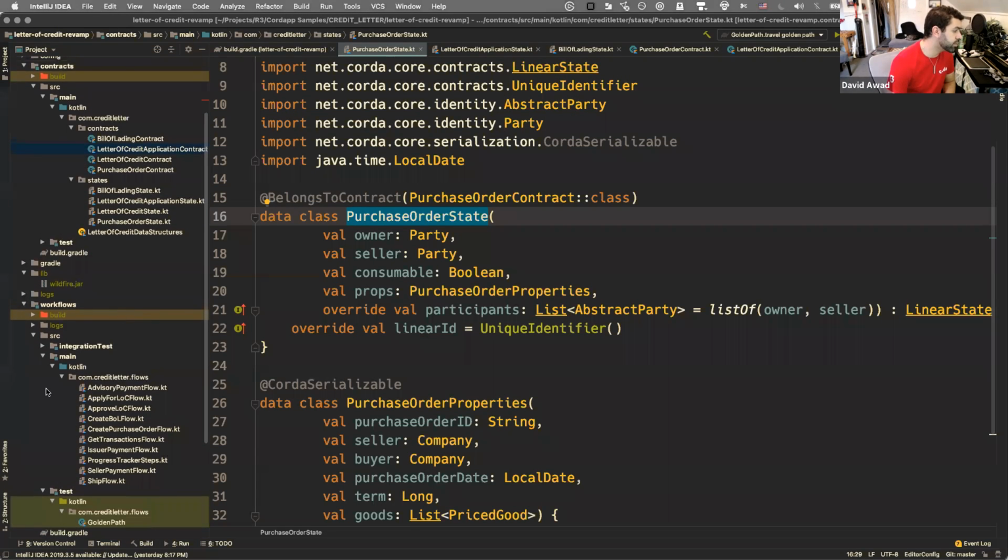We're going to look specifically, for the sake of time, at the workflows, which will contain all of our flows, and also the states and the contracts inside of the contracts module of this CorDapp. Any of you who've done CorDapp development recently will hopefully find this familiar. This will not be news to you. So let's start by looking at the first file that's going to be useful for us, the purchase order state, right? Now, this is the thing we started with.